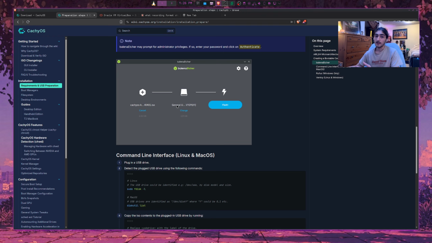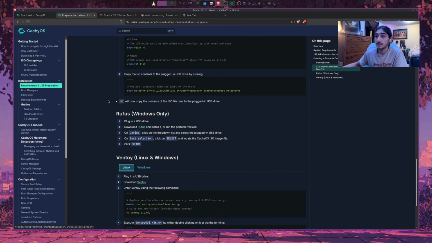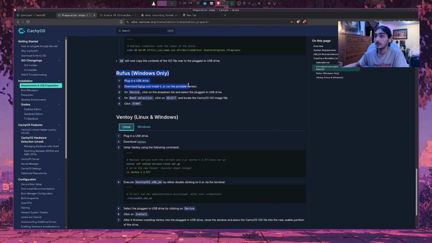An example of the Rufus program, this is a different program that does the same thing for Linux, but if you would like, the USB preparation instructions are down here on the requirements and USB preparation.